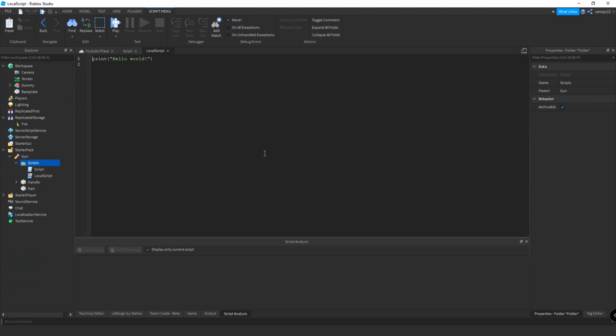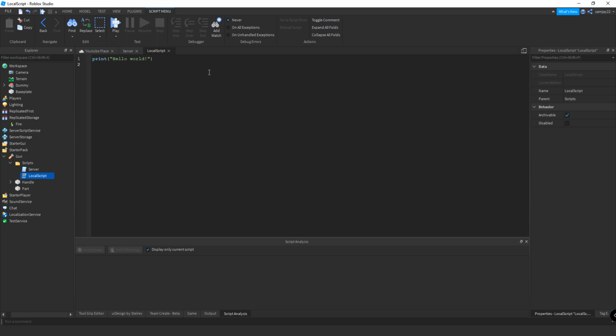I talked about both of these in my scripting basics. I think it was episode 3, I think I talked about these. One is for server communications and the other is for client. Like I said, this one right here is for client. This one is for server. I'm going to name it server so you're not confused. Client. So now we have two scripts.